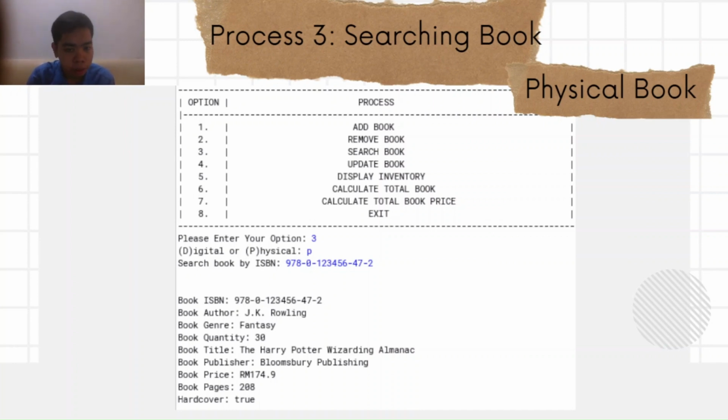Now, after the user enter the ISBN of a physical book, the system will display the details of the entered ISBN book. For this one, after entering the ISBN, system display details of the book author, genre, quantity, title, publisher, price, pages, and hardcover. This one is an example for the physical book.